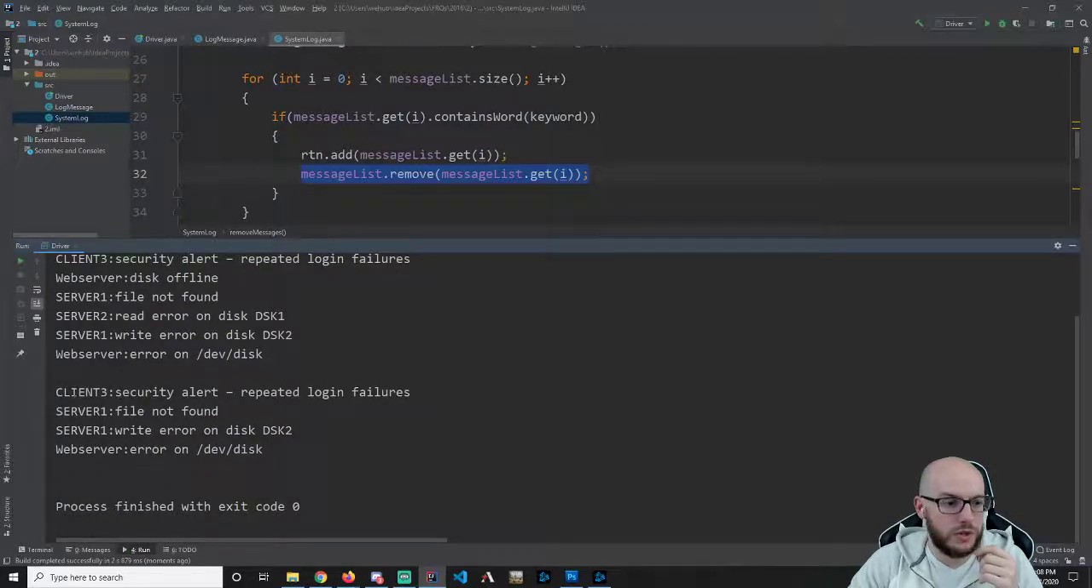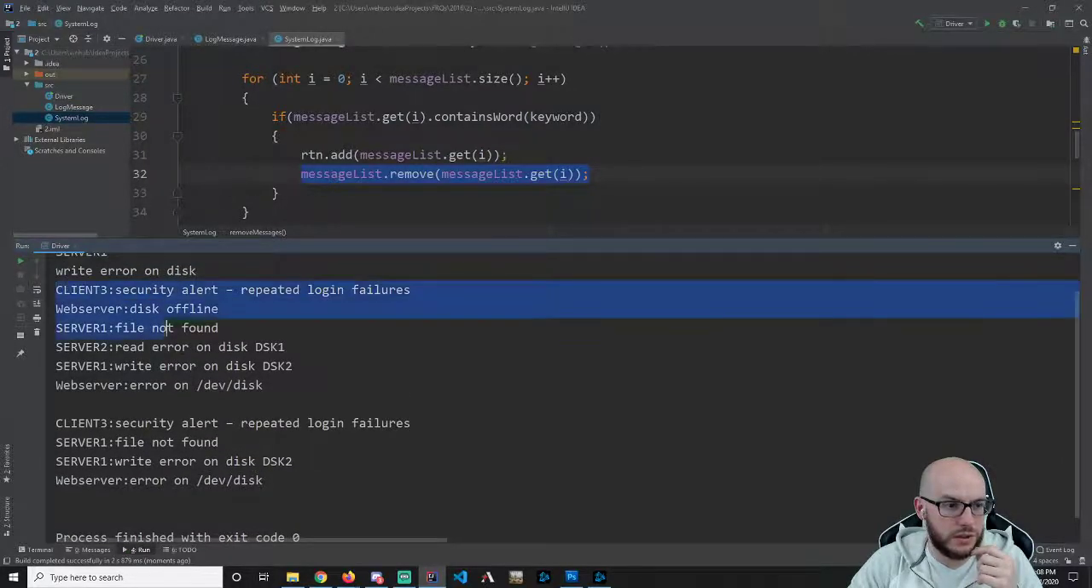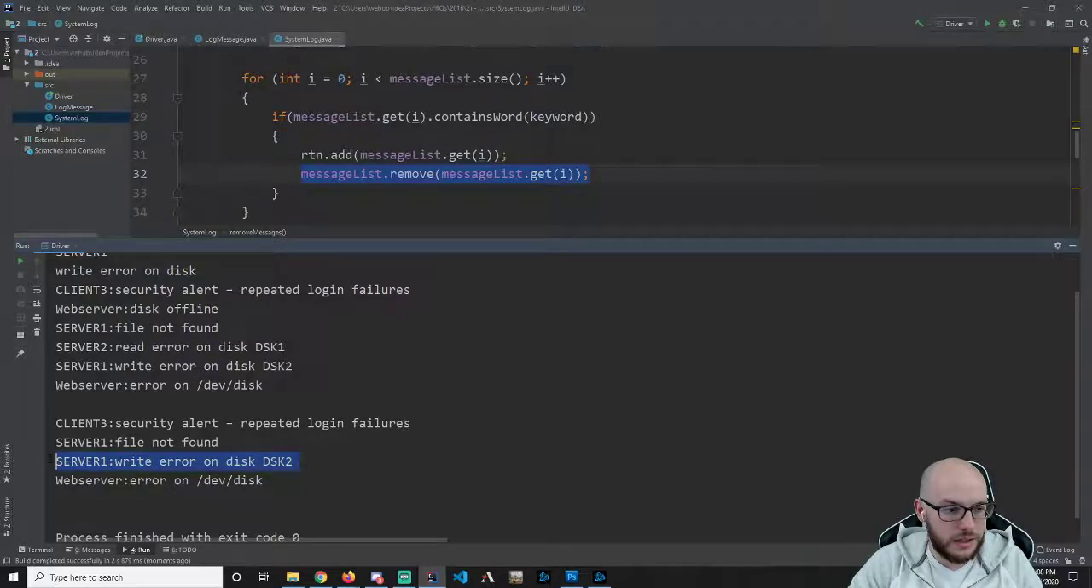Yet when I remove looking for disk, here it is in its original contents. I want to get rid of anything that contains the keyword disk, which is that guy, and that guy. And you see, I missed one.